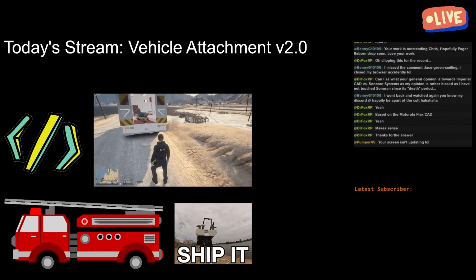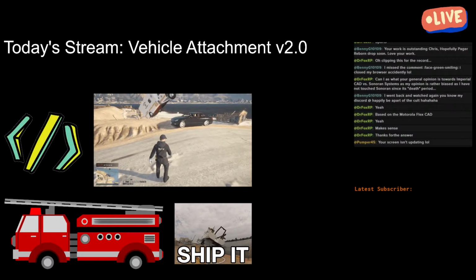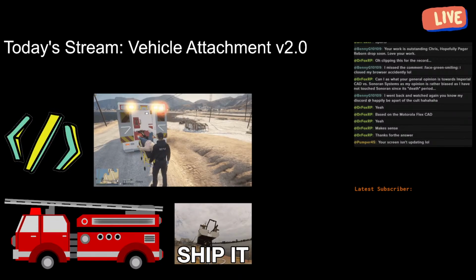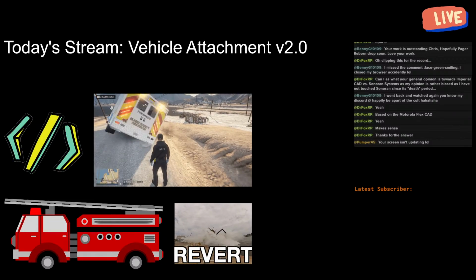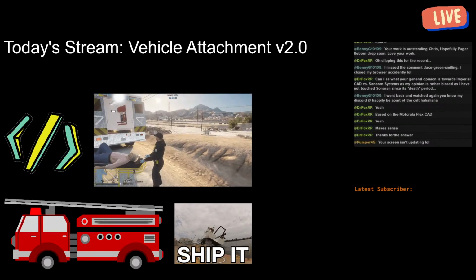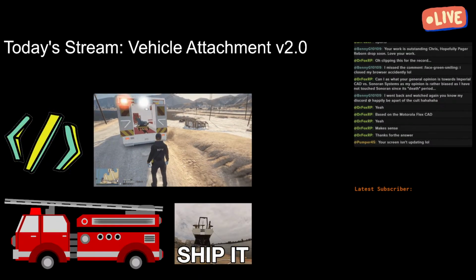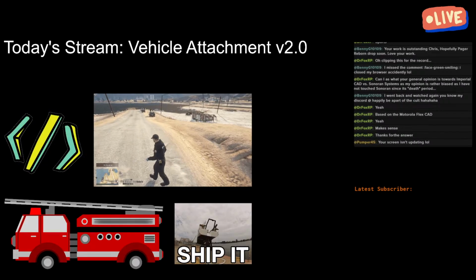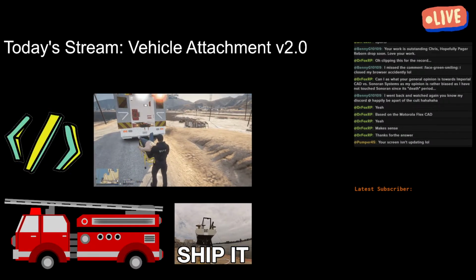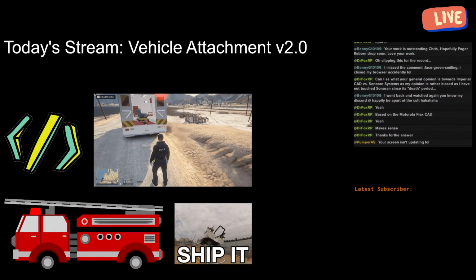And yeah, we'll take another look at the vehicle attachment. I'll probably do it on stream again, just because it's one of these easier ones that I can actually stream without having to worry about everything else.